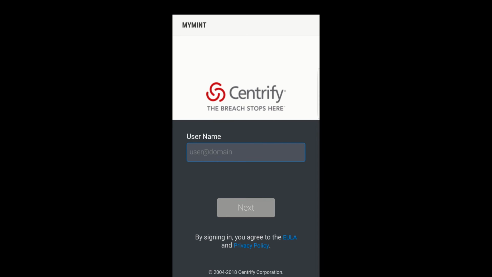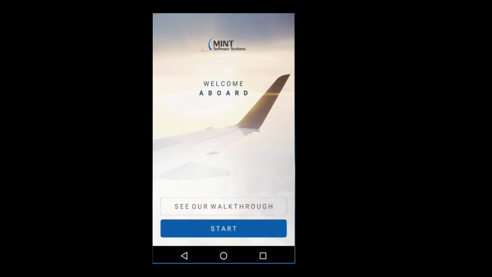I'm opening the app at this point. There's the MyMINT screen showing up, and there we go. We were redirected to Centrify, and all I've got to do is input my Centrify credentials, and Centrify handles the rest. And I'm in the app.